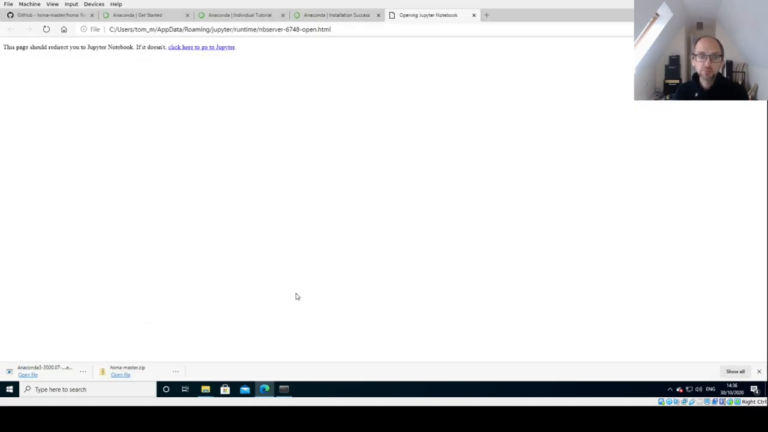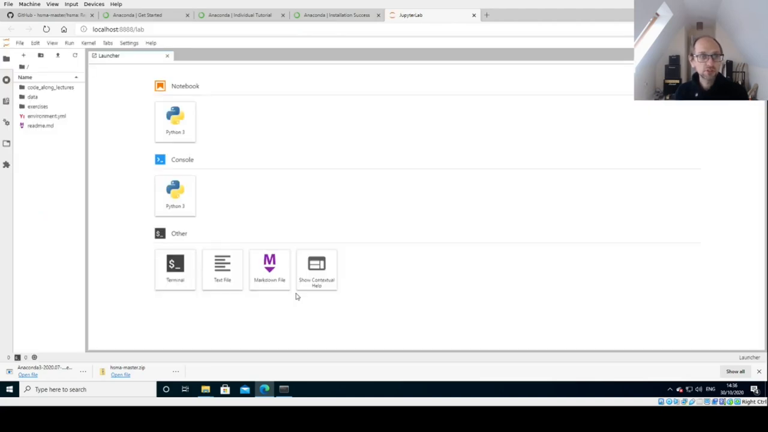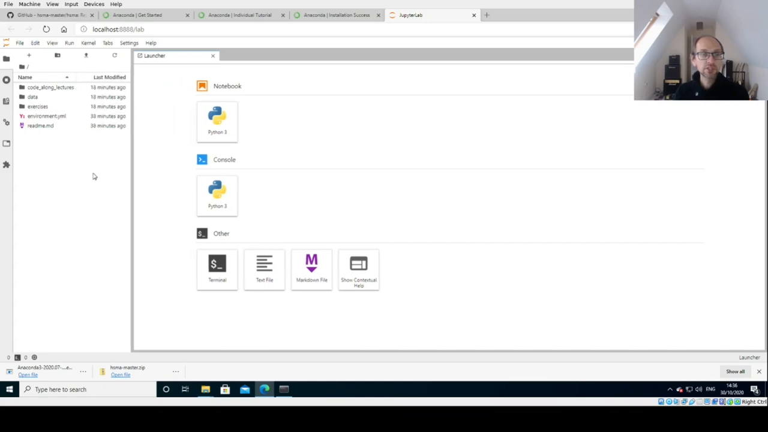So I've just typed in jupyter-lab there. Again, don't panic if you're struggling to use Jupyter, I have a solution for you. When you run this in the correct directory, it will open Jupyter and you've got all of your folders here that you need. So the first things you'll be doing is following the code along lectures.